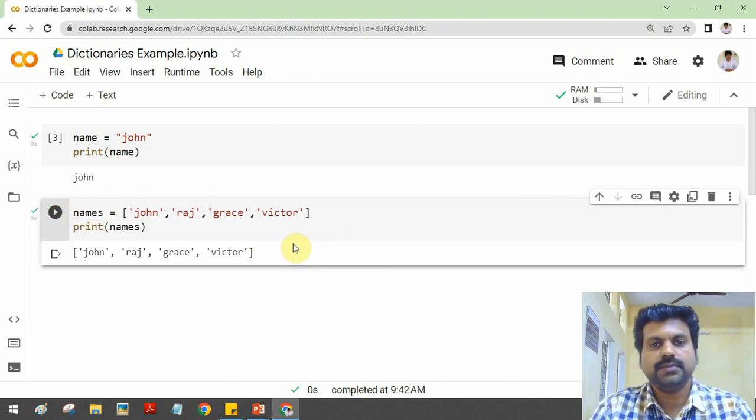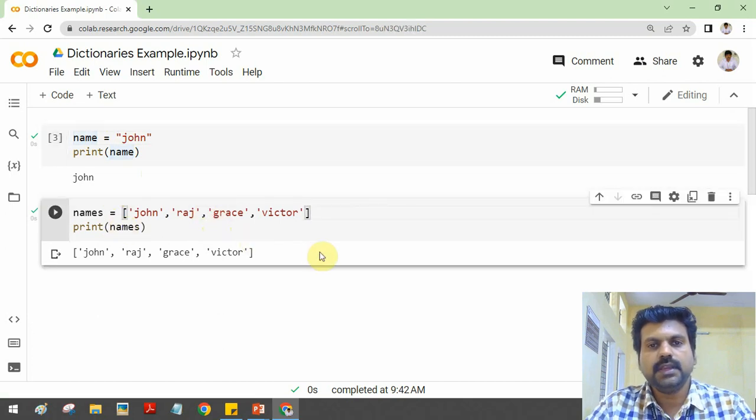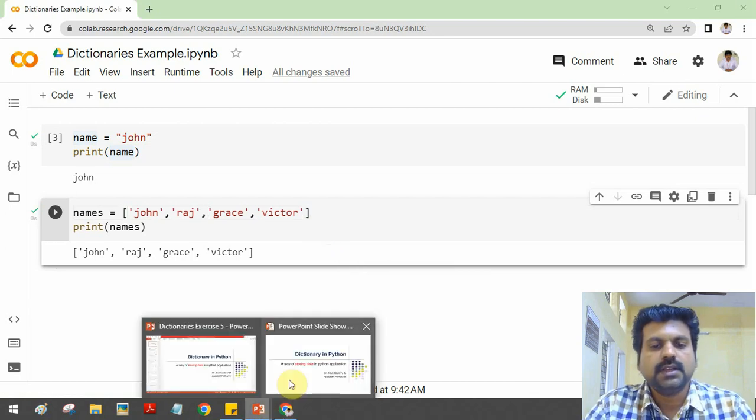So these are the different ways we can represent data. There are so many ways we can store data like this: simple data as well as collections of data. And we have one more way of storing data in Python called dictionary. So let's start with the introduction.